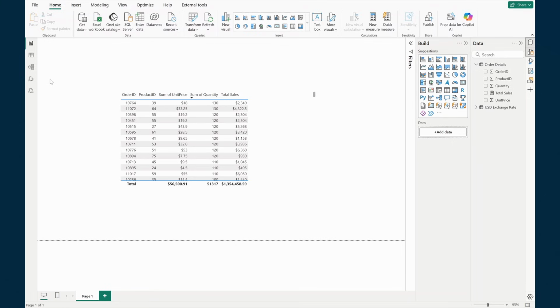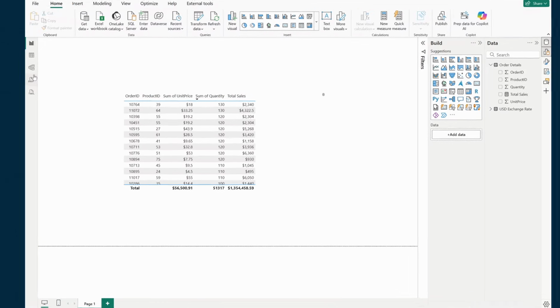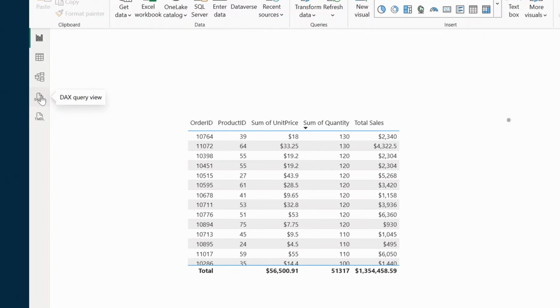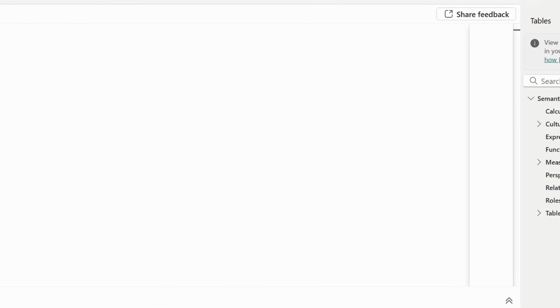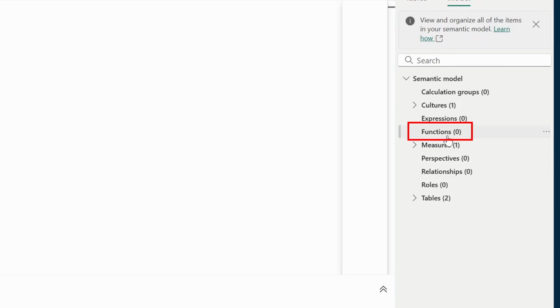Once you've restarted and enabled this preview feature, you will see the functions grouping enabled in one of these views: Model View, DAX Query View, or TMDL View. So I'll select DAX Query View here, and on the right hand side, you will see that there will be a functions grouping here in your semantic model. This means that you're ready to create your own UDFs.